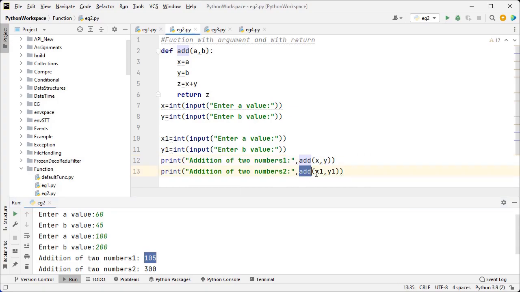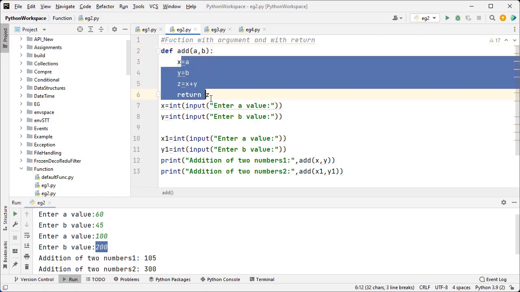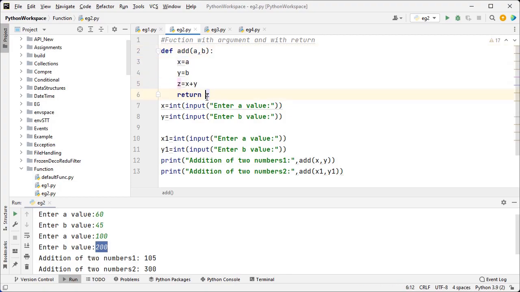And here we have one more call statement, but the inputs are different. So 100 is stored inside the x1 and 200 is stored inside the y1. And again the control carries these values from 13 to the second statement. Here a value is 100, b value is 200. After the execution of all the statements, the value 300 is returned, and here that value will be printed. That's why we got this result.